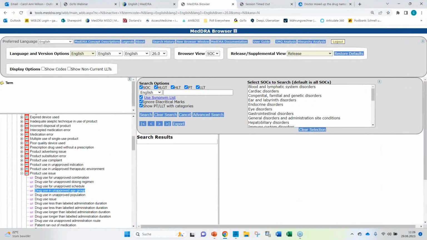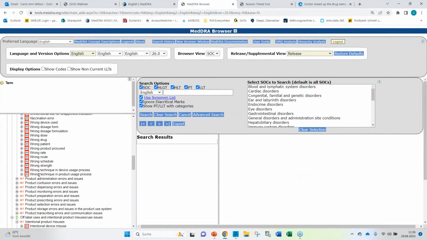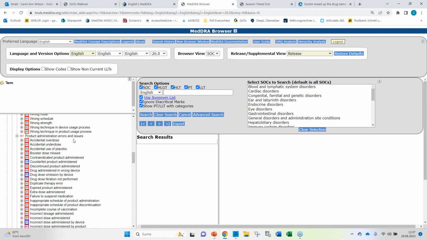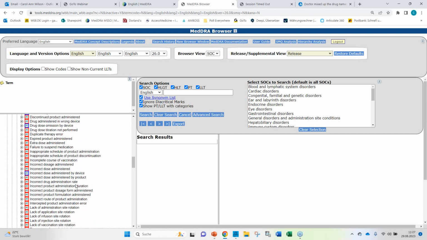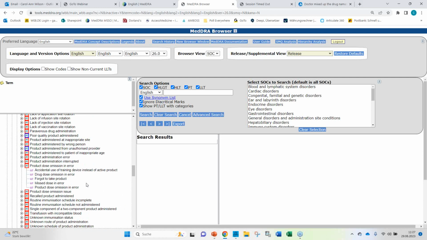When I look into SOC injury again, I know it was an administration error, so then we would look into the product administration errors and issues HLT here. And you see it's a lot of options that we have here. Product dose omission in error would be the correct term. There's accidental use of training device instead of active product, drug dose omission in error, forgot to take the product, missed dose in error, product dose omission in error. So drug dose omission in error would be the most specific term to select for the reported incident here.